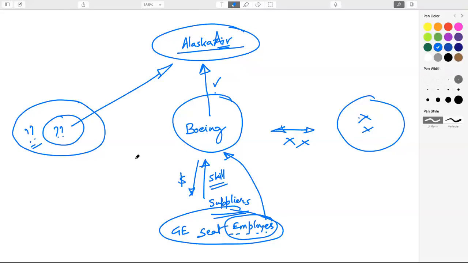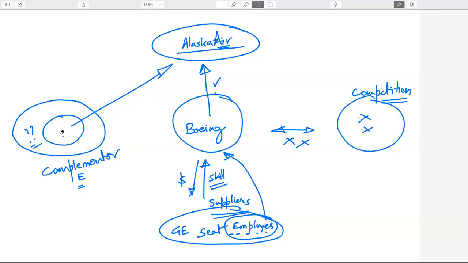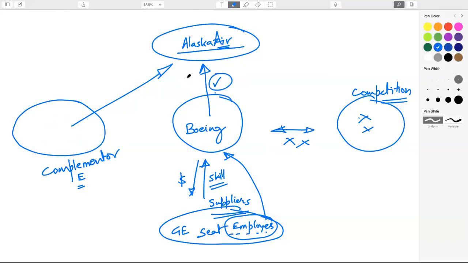Competitors. The competitors are here. Okay. Complementors. Yeah, they are complementors. So give me an example of a complementor. Who would that be with an E here? Who would that be? Their mere existence, just the fact that they exist, becomes, by this plane, really interesting to Alaska Airlines.